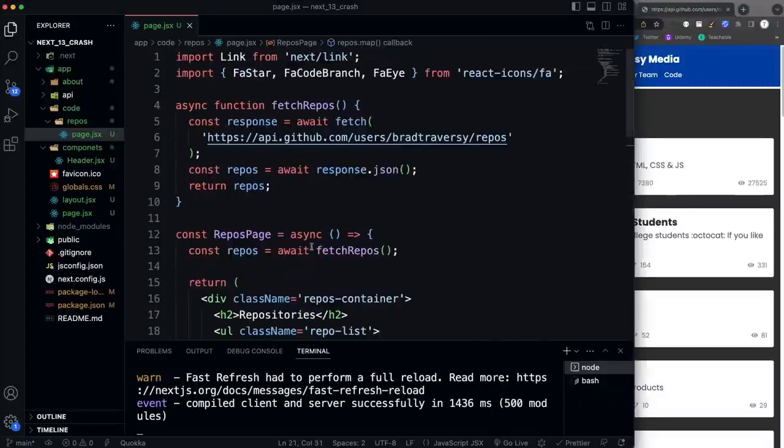But yeah, so this is a React server component. You can see how simple it is to fetch data. We're not using any use effects with dependencies, with any weird stuff happening. It just simply fetches the data, puts it on the page.